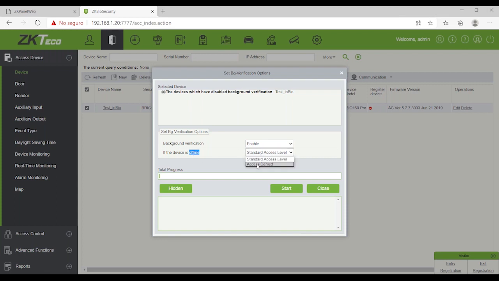Then we have to decide which policy we want to have if the server goes offline. We can just select access denied. It means that if the server is offline, all the doors are closed. No one can access. Or we can select that it will continue to work in normal conditions. The controller will continue working with the information that is stored inside the controller, but it will not send information to the server because the server is offline. So the people can still go in and out, but if I have some restrictions in my advanced functions, these advanced functions will not work because I'm not online.